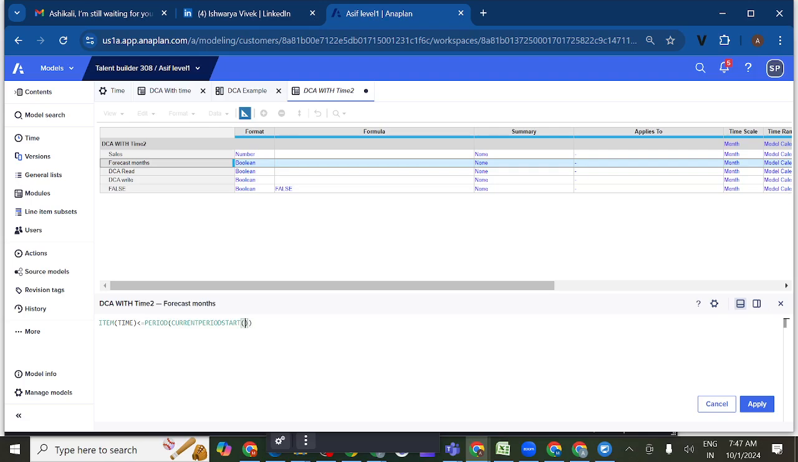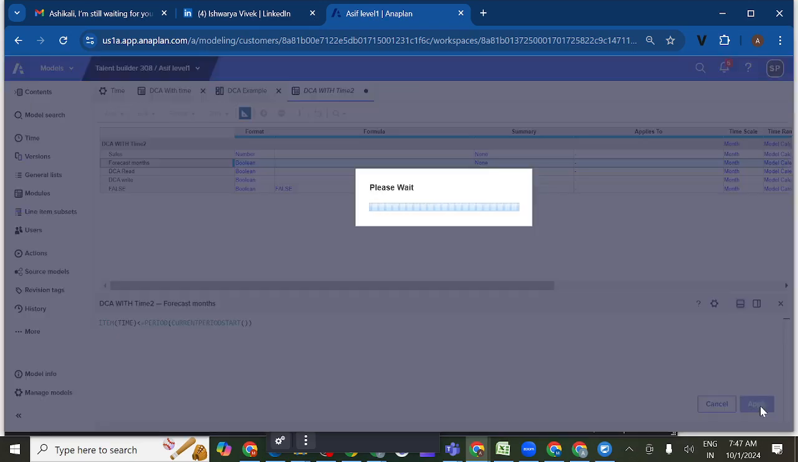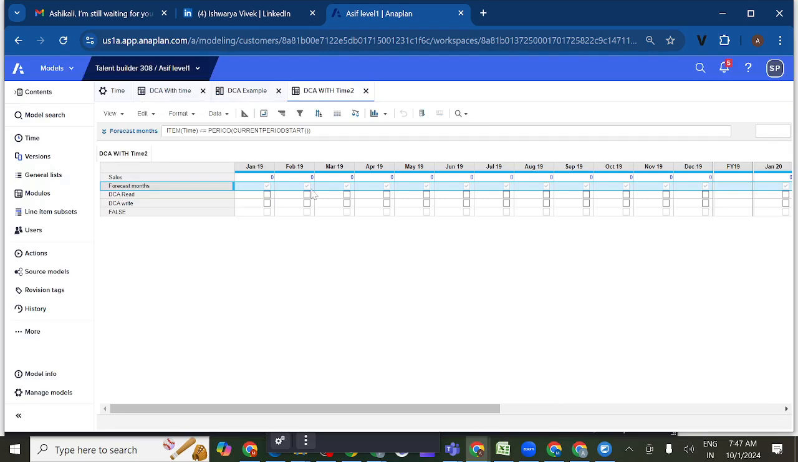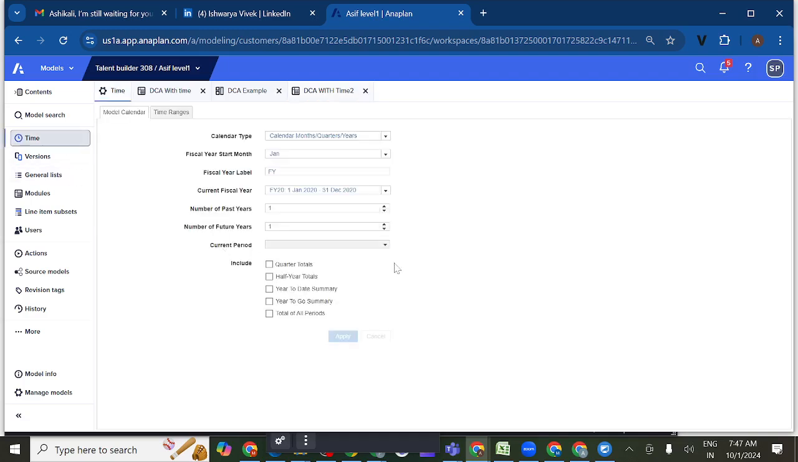So if I use this one, what happened, you can see. If I use this function, what happened, you can see. So forecast months, which current period do we have here? Whatever we selected here.